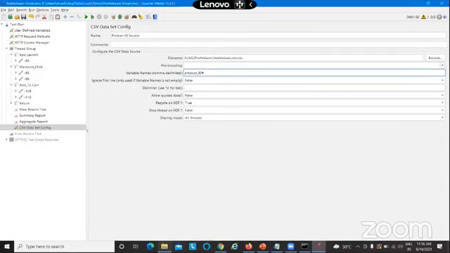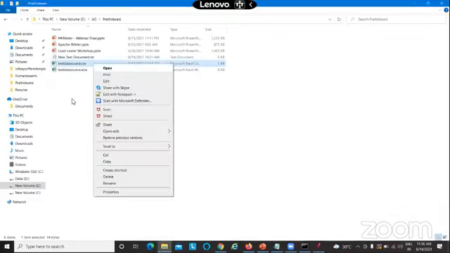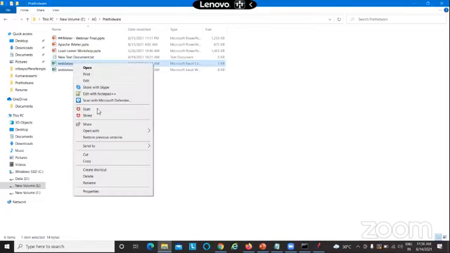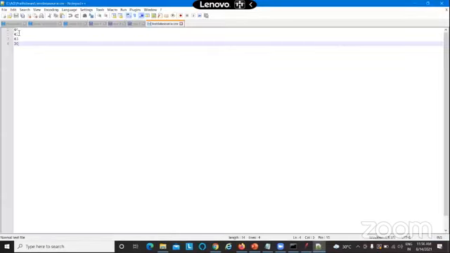I'll show you if it makes you sound confused. As of now, I haven't given any header here. If I'm giving a header here like this, ID like this, you can select that Ignore first line true. In this case, I haven't given any headers, so I don't want that option in JMeter.